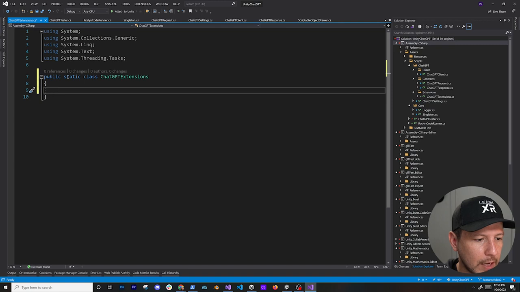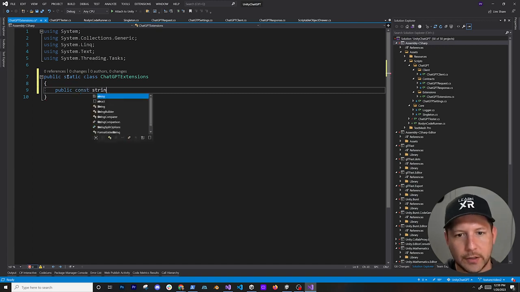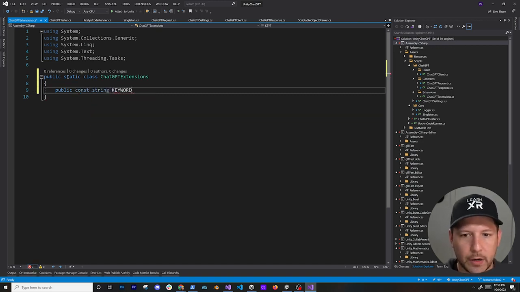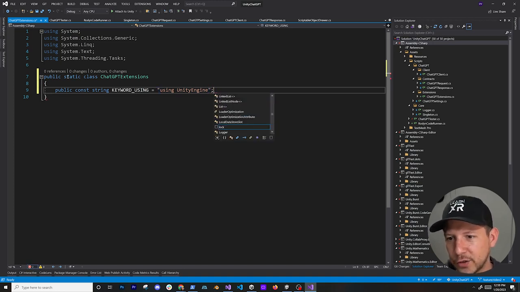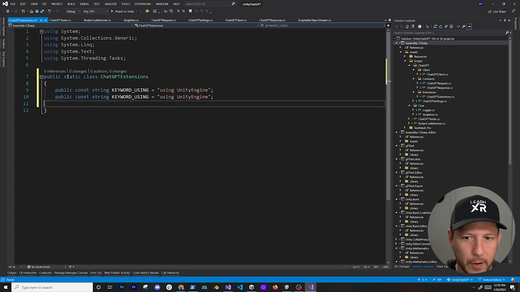And then it's also going to have a static method. But before we do that, I'm going to need a couple of constants. I'm just going to do a constant string, keyword. It's going to be very simple, because we're going to be looking for specific things when we're getting the code from ChatGPT. So if we have the word "using" in here, then we're basically going to assume that this is going to be a script. We can do something like "UnityEngine". And again, this is not super robust, but it's going to work for what we need.